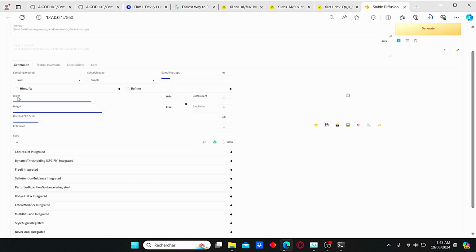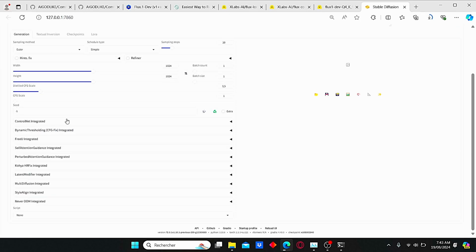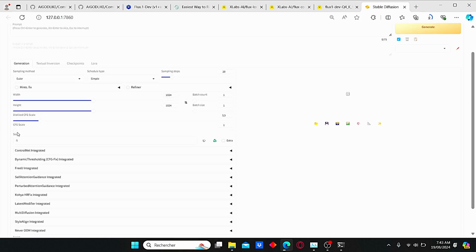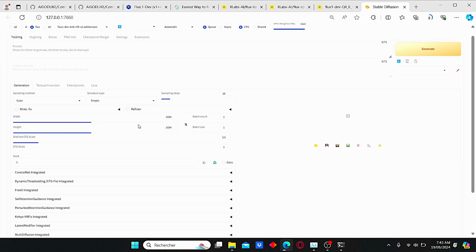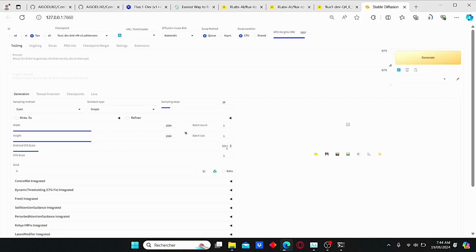Then here we have our width and height image resolution. I'm going to select 1024 for this example. Then we will explore together different resolutions and compare the generation time. For the batch size, you can increase this number here and you're going to obtain different images of your prompt. I'm going to select one. Here we have our CFG and distilled CFG scale. Distilled CFG scale is going to control our guidance through the prompt. The more you increase this value, the more the image is going to follow your prompt.